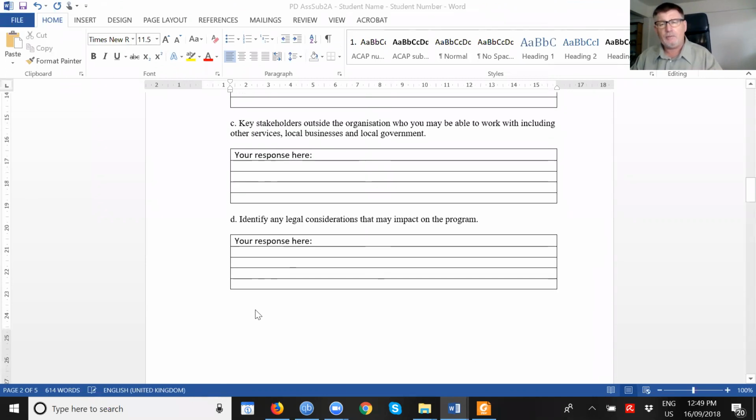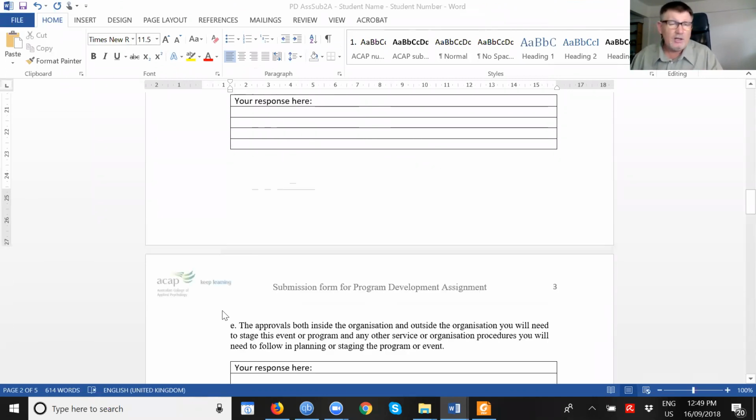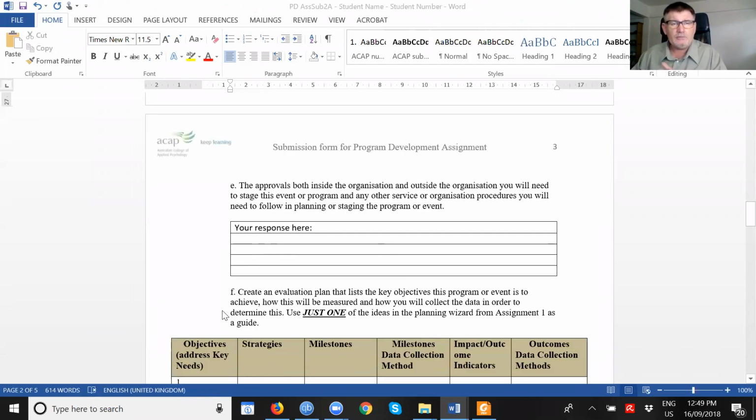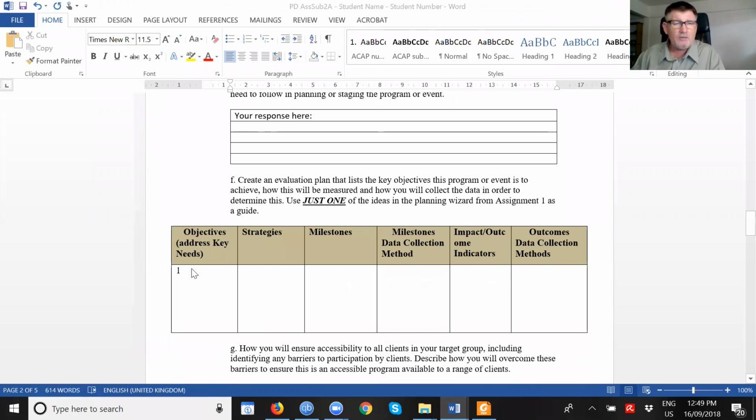Other people might also be key, but it depends. Identify any legal considerations, insurance liability we talked about. Any approvals you need? Do you need a signed parental form, guardianship form? Do you need people to sign a form saying they're aware of the risks and that they're willing to accept the risks of going down the beach and maybe dying, if they're adults, for themselves?